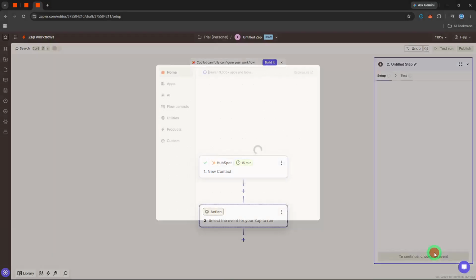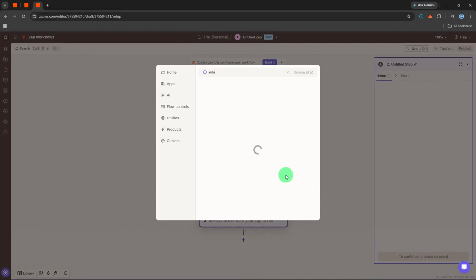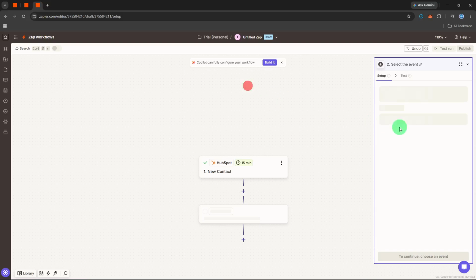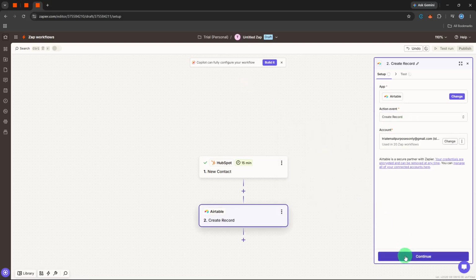Hit the plus button below the trigger. Search for Airtable, select it. For the action event, choose Create Record. This will add a new row to your Airtable table. Click Continue. Select your Airtable account. Since we already connected it, just pick it from the drop-down.